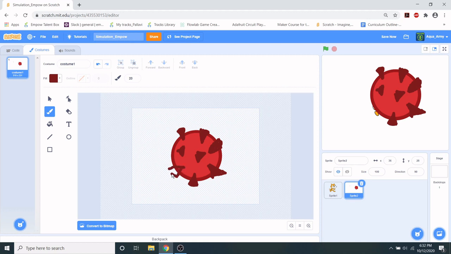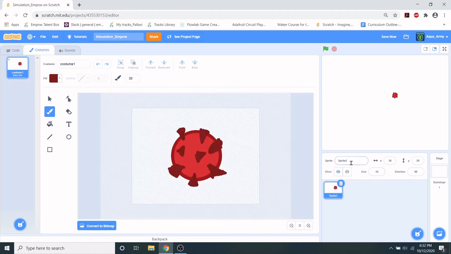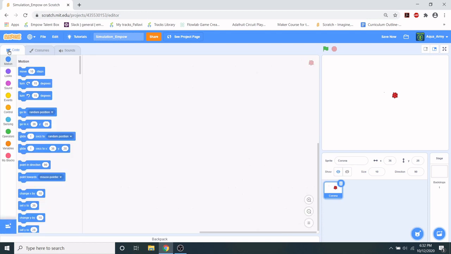With the Paint Editor in Scratch 3.0, you can create some neat looking sprites. Okay, so this looks good for now. We're going to change our size to say 10, and then it really looks like the virus. We don't need Scratch Cat for this project, so I'm going to click this delete button. Let's call this sprite Corona. Okay. Let's go to our code section and set our coronavirus in motion.